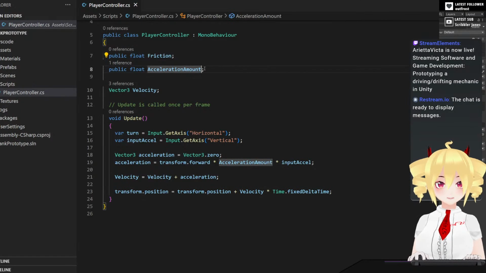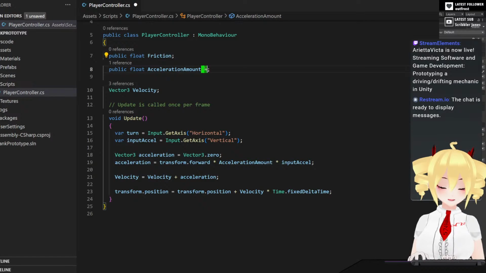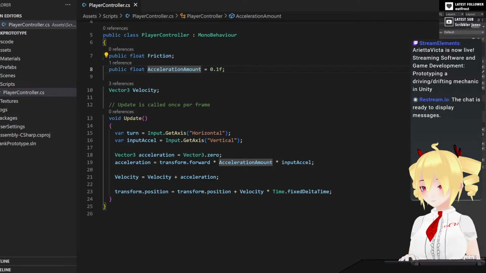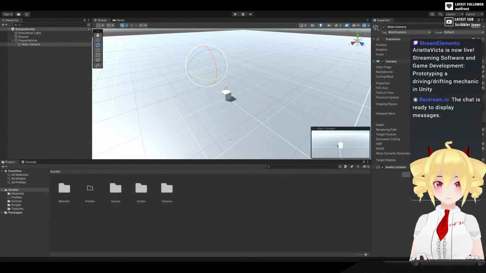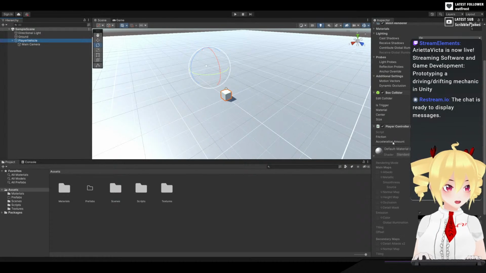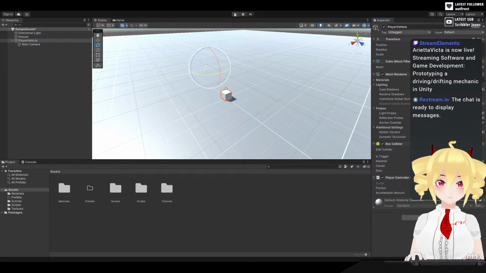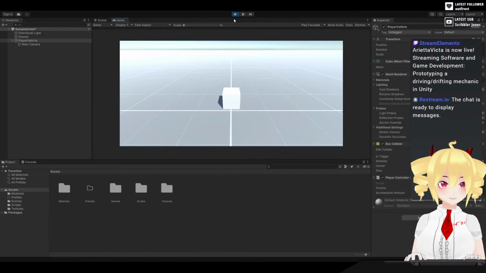Oh, it's because we didn't set acceleration amount to anything. Let's just set it to a small number, like 0.1 to start or something. Yeah, so that was 0. That's why nothing was happening. And we should be able to see that property show up on our player controller. Oh, acceleration amount's still 0. Alright, we'll set it to 1 there. Alright, as you can see, we zoom off, and backwards also works, but wow, that's way too fast.